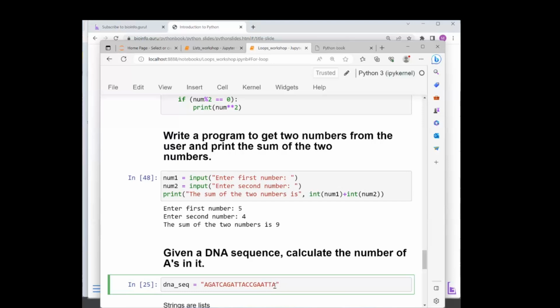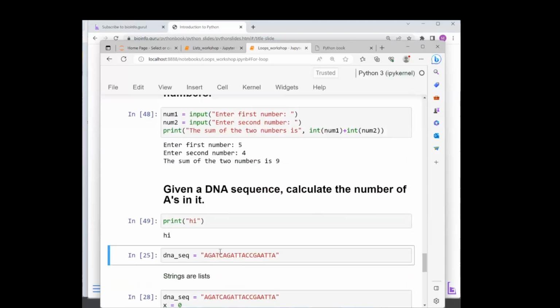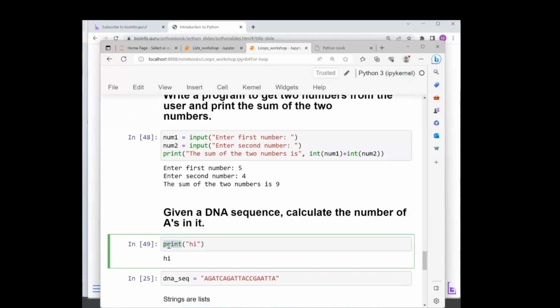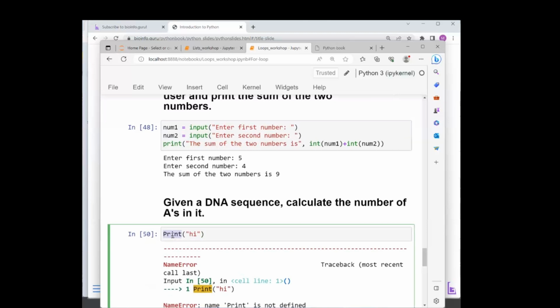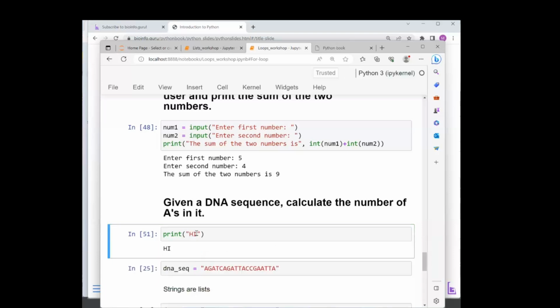Yes, commands are case sensitive. I mean, print hi works, but if you change it to, let's say, capital Print hi, it won't work. This is an error. Okay, so it is case sensitive. Of course, what you type inside the quotes doesn't matter. You can write anything. Yeah.